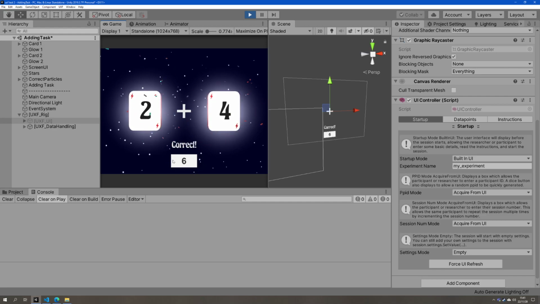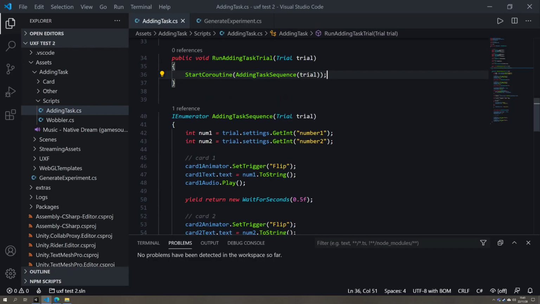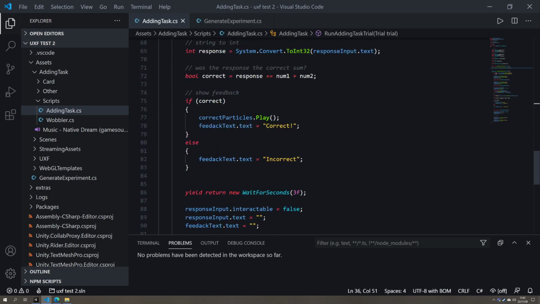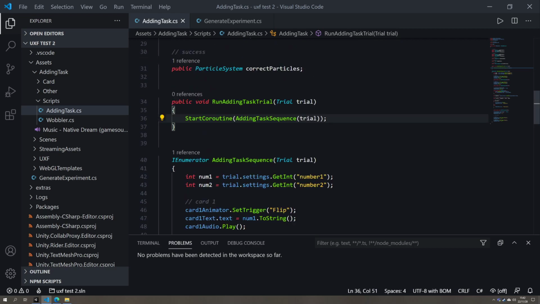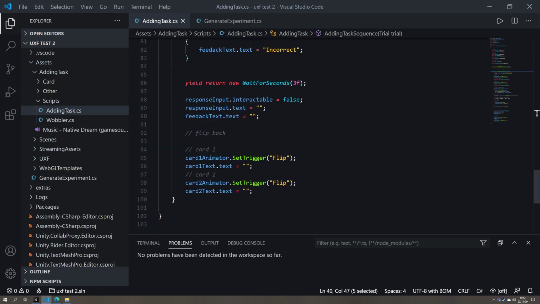Hopefully the logic works, and it works out that the correct answer is 6. That's cool. That's all it does right now. We need to make it start the next trial as well. So what we need to do here is, you see, we've passed this trial, we've got the numbers, but at the bottom, after the 3-second wait, we can actually end the trial.